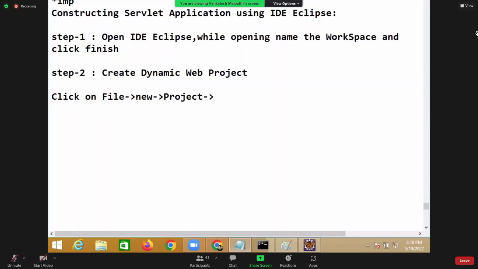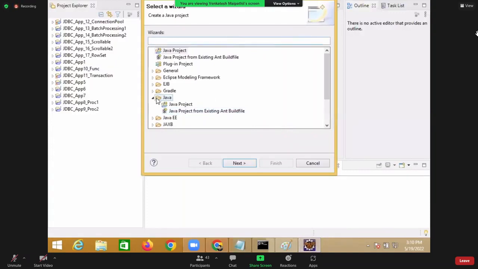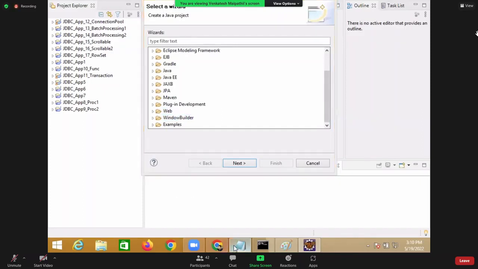Click on file, new project. Under project, you're going for Java daily now, but don't go there. If you scroll down, you can see web. Can you see web here? Because our application is a web application, so we are clicking on web. So select that web.